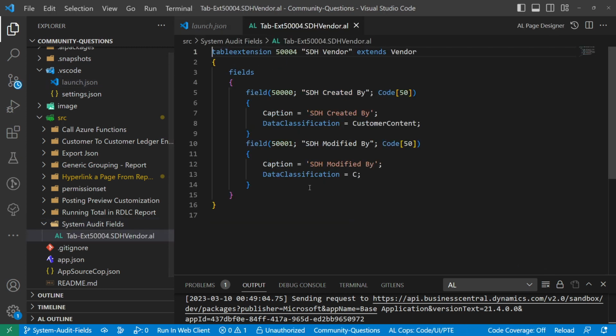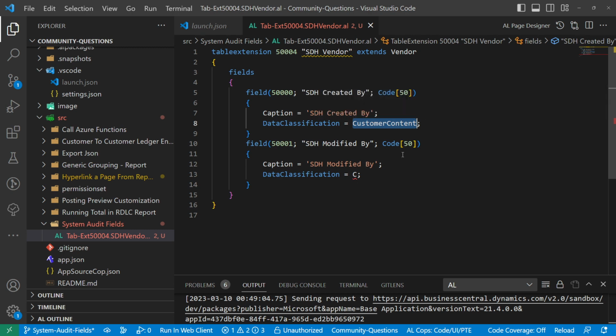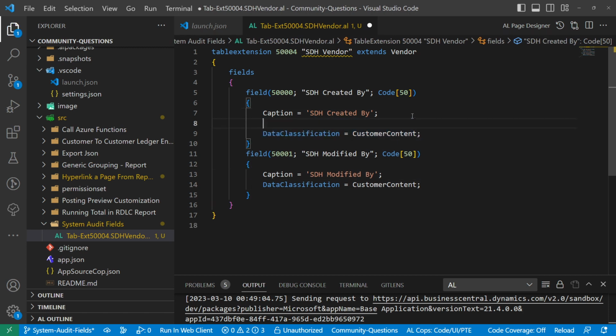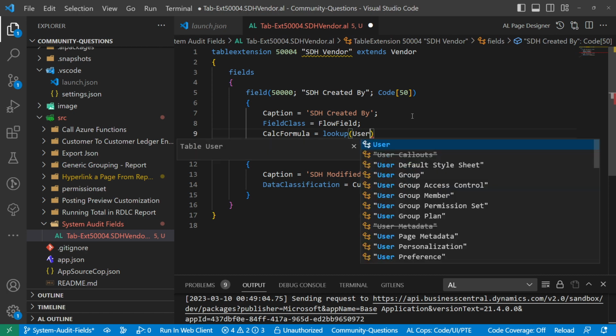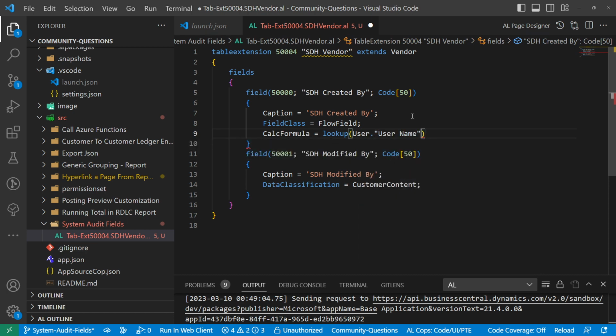Let's finish this. So this creates a table extension with two fields in there, but these will not be normal fields. These will be flow fields. So let's change the field class to be flow field. As soon as you do that, you don't need the data classification there, and then we'll write the CalcFormula to calculate this. Now, how do we want to calculate it? We want to look up the username from the user table. Okay, but what would be the linking of it?